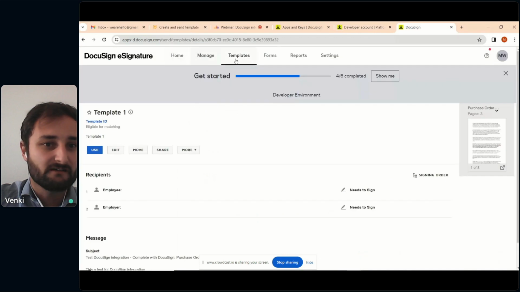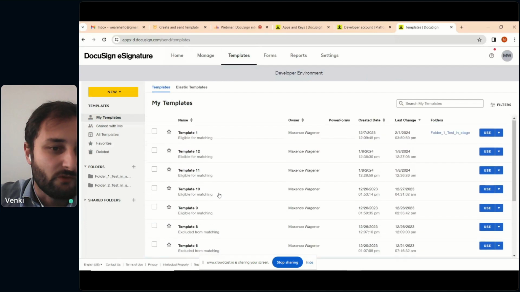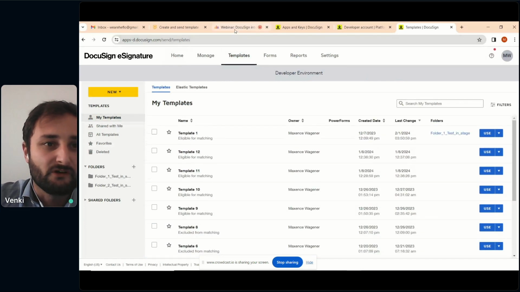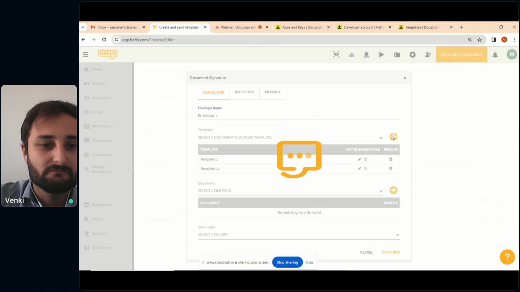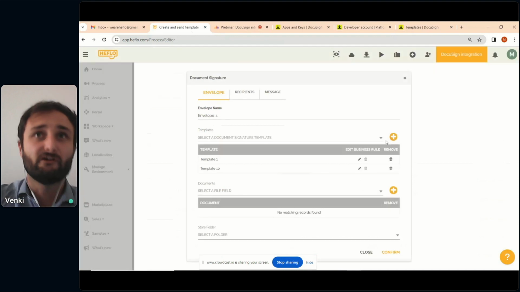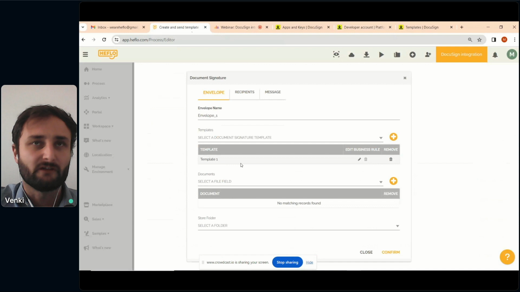If I go back to my DocuSign account, you will see that I also have 12 templates. So you have the possibility to choose more than one. That's why they call it an envelope, because in this envelope you can send more than one document, and all these documents have to be signed to validate the envelope. So just for my example, I will take one, template number 1.